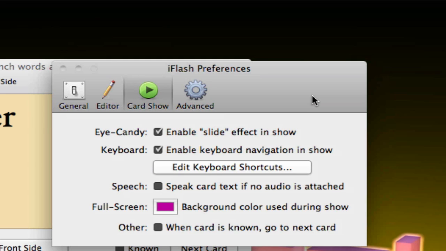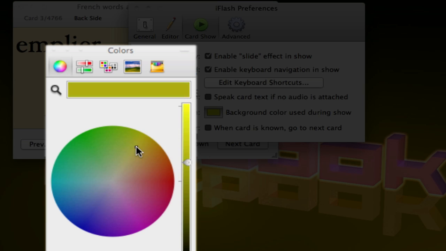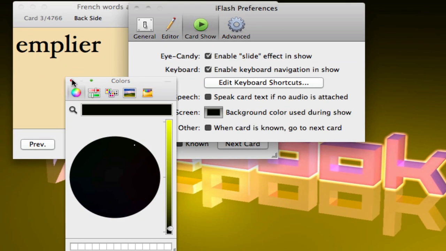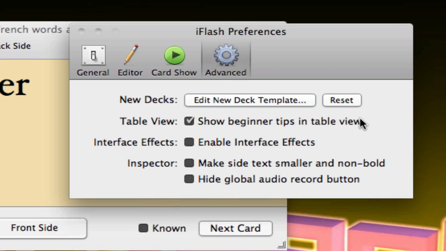I really like that. Then for the card show, you've got a few effects here as well. Eye candy, the flip effect, keyboard enable, keyboard notification. So what I just showed you, the arrows and the keyboard shortcuts, speech option, even the full screen. As I said, you can change the color of this to whatever you want. I had it in purple. You can put it in yellow or simply in black. It's totally up to you. And once a card is known, go to the next one, so it automatically goes to the next card. That's pretty straightforward.